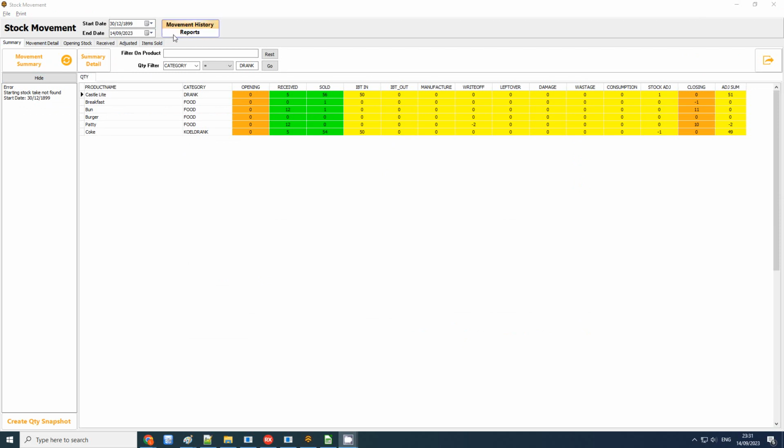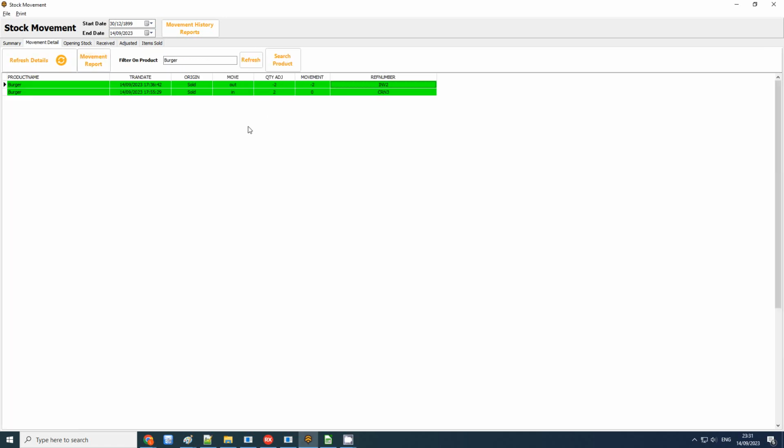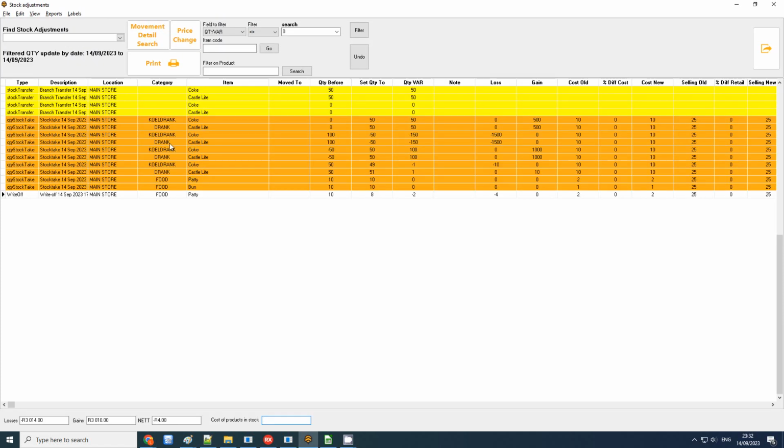I think the major thing, this button, movement history, again, this is what typically was used for the variance report, but we would recommend using this screen. As you can see from the navigation, it makes more sense tracking down what you are looking for in terms of, again, a burger for interest sake, what happened. But your movement history report is still there.